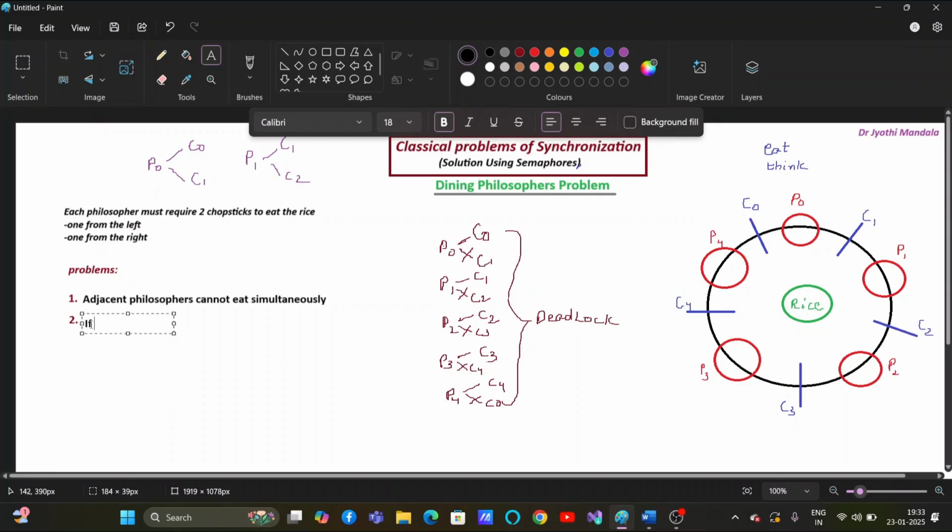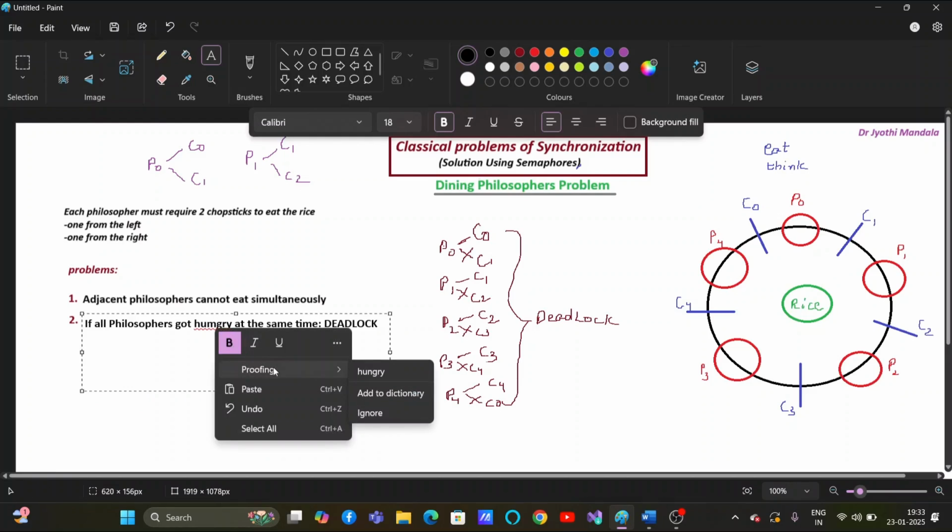If all philosophers cannot eat, sorry, if all philosophers got hungry at the same time, then this may lead to deadlock. Deadlock means starvation by all the philosophers. So this is the problem that may occur.